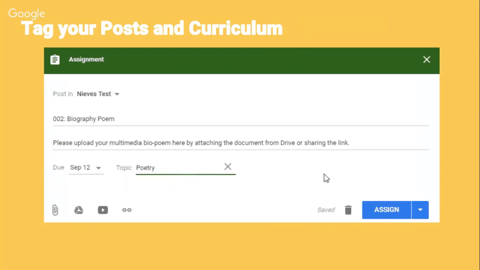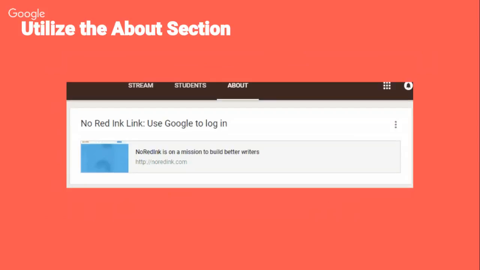You could also use it to tag different tasks that they're doing, anything that kind of helps you as the teacher and the students kind of access the information quickly. So instead of scrolling through the entire stream, they can click on the tag along the left-hand sidebar, and they are instantly transported to a list of all of the assignments, announcements, and questions associated with that topic.